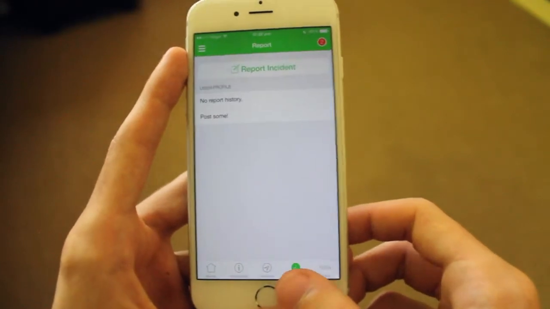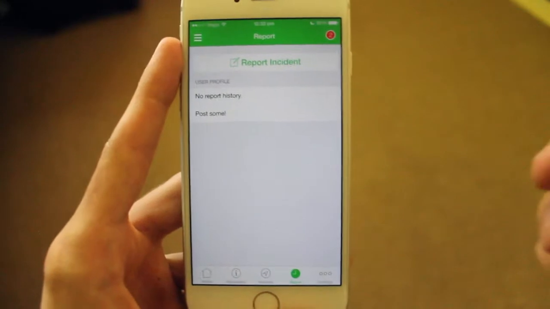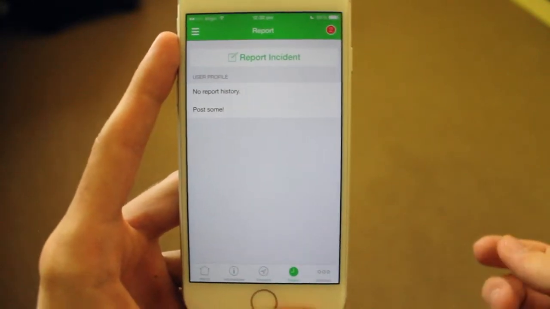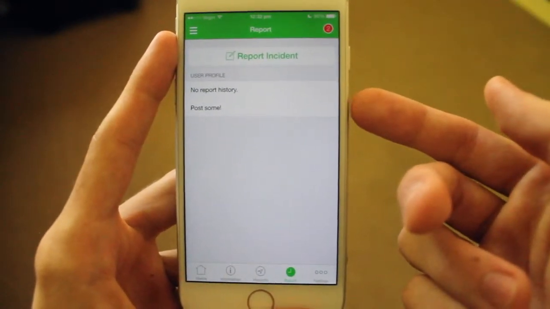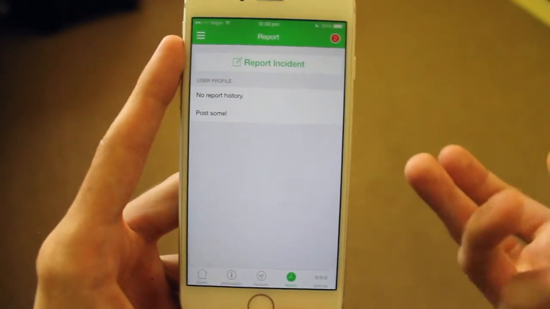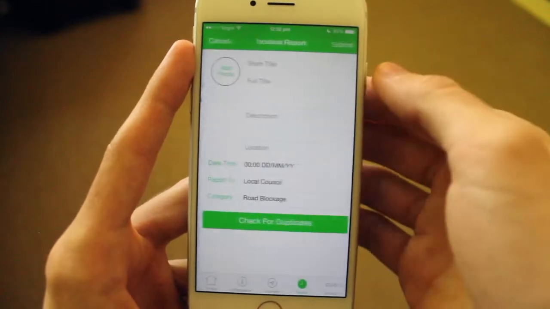And so then, here's one of the most important things of all. Throughout this demo, I've been showing you how users can actually submit reports themselves. And here, you're able to see things that you've reported in the past. This current user has not reported anything, so it just gives you a quick notice that you haven't. But here you can just tap Report Incident.